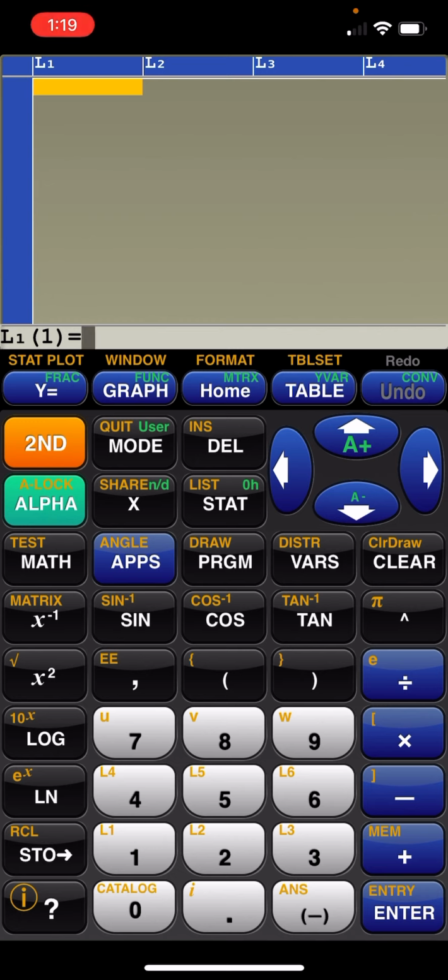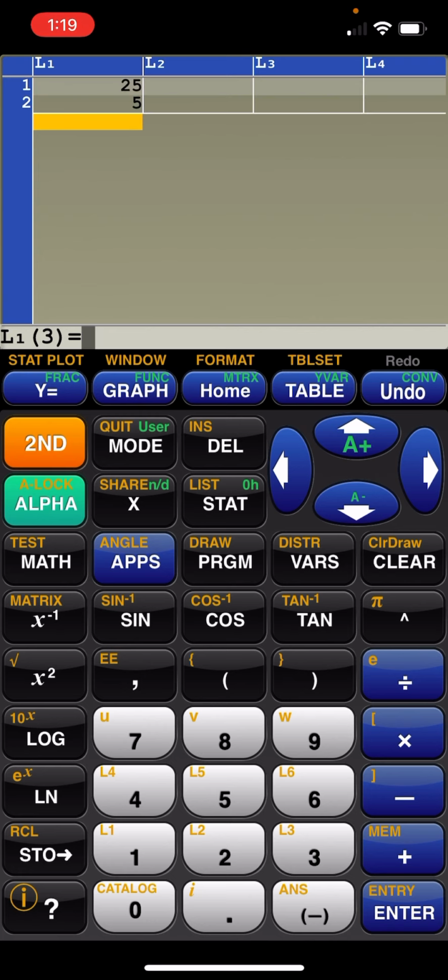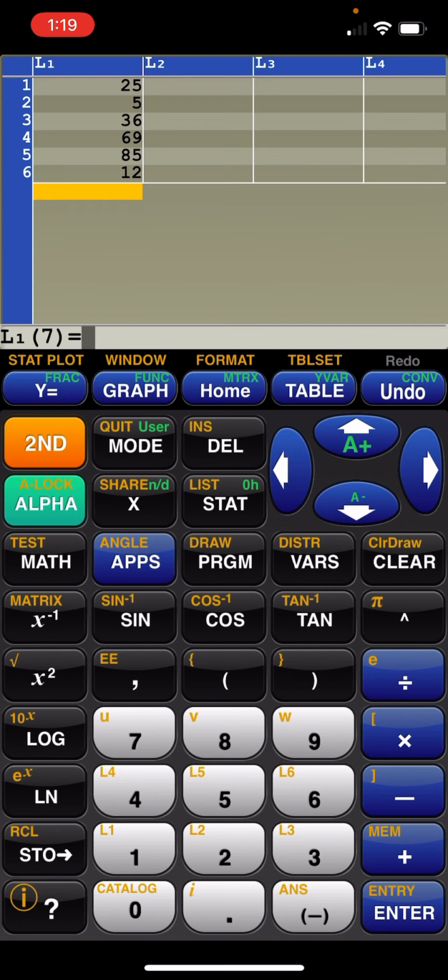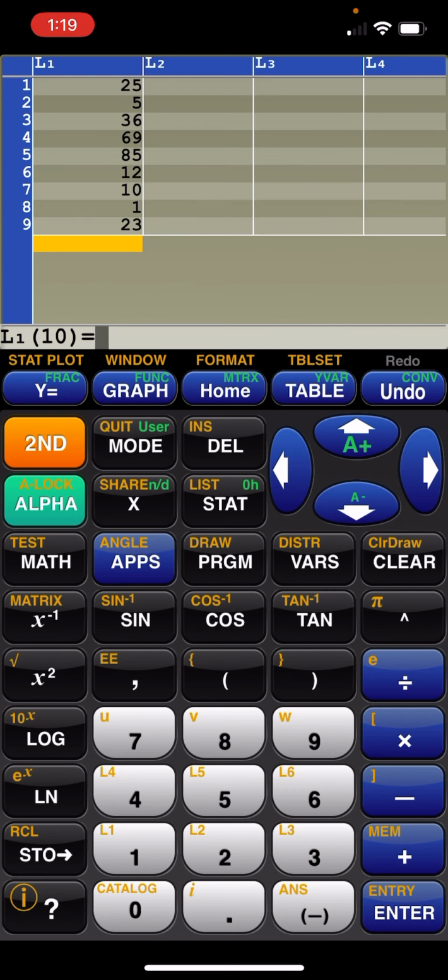So I'm just going to put some data in. Okay, so I just made 9 entries there of just some numbers that are kind of all over the place. And we've got our data set entered.